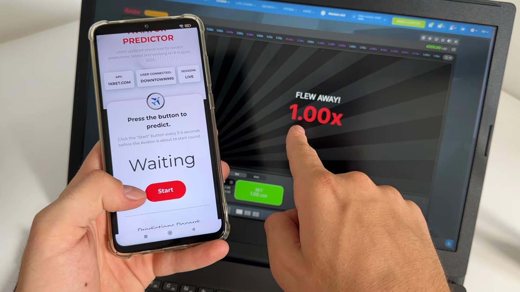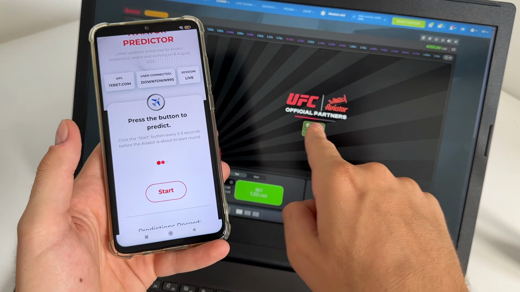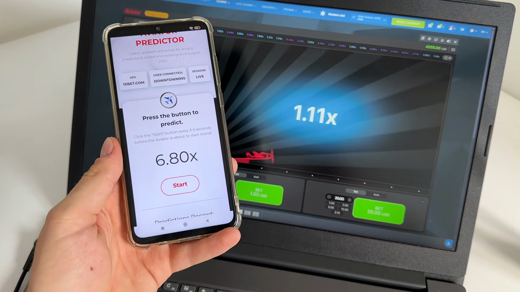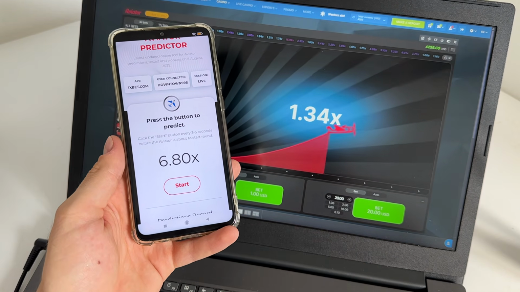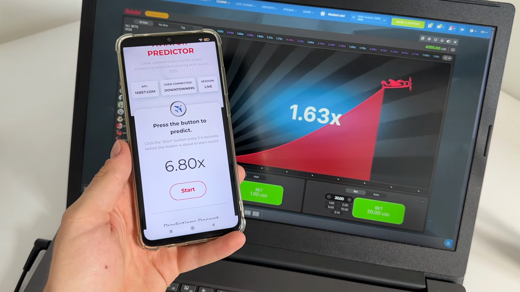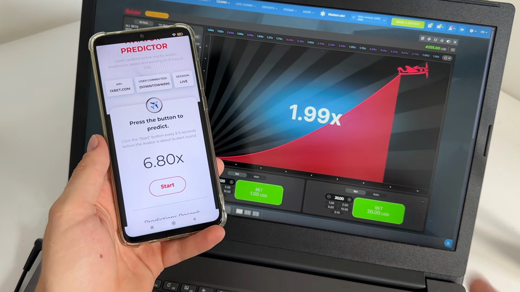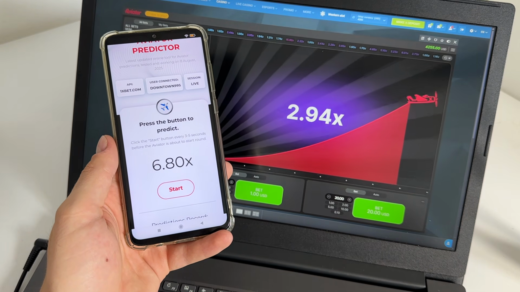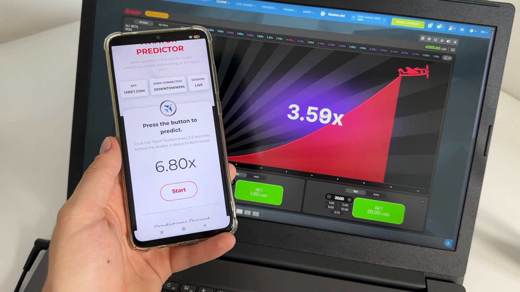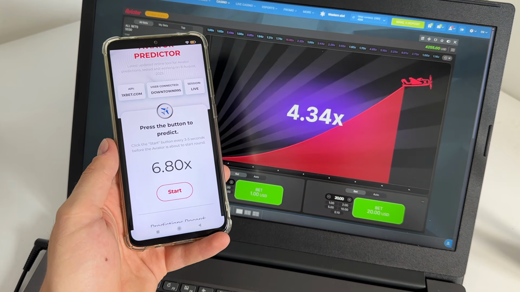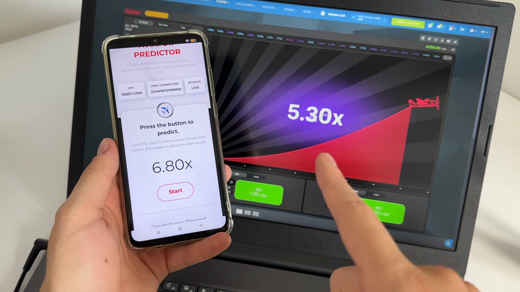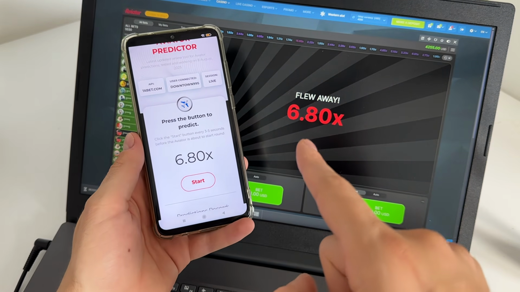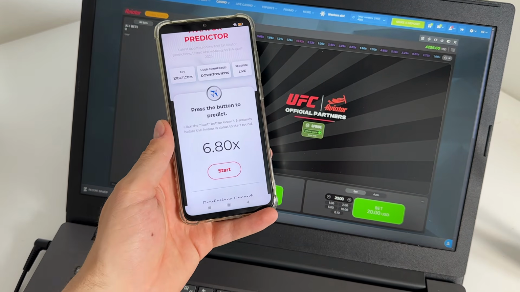So when you see this loading, let me show you this loading bar. You just click predict and it will start predicting our crash. So guys, it should crash now at 6.80x. So let's see, it should go up to 6.80x. So let's see guys, and let's wait, let's hope that it's actually working. So 4, nice, 5, okay, 6.80x, guys, it works amazing.